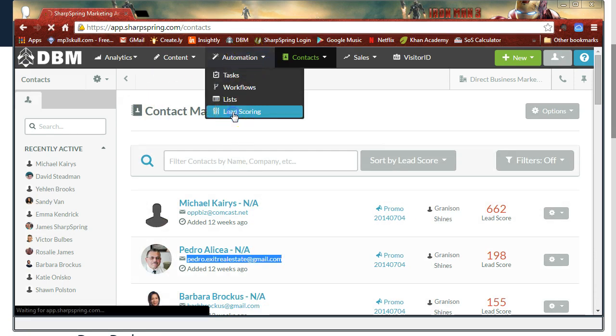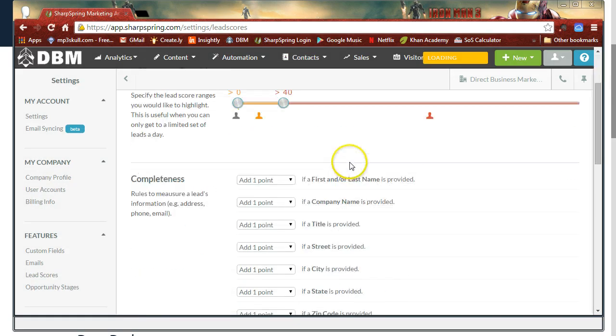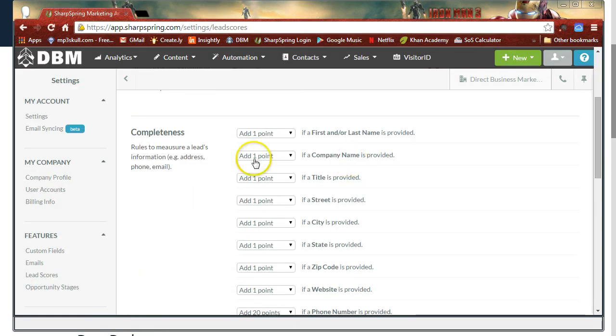So let me talk about the lead score a little bit more. Here's how we assign a lead score. We say, okay, for the completeness of a form and whatever rule we set, we're going to give you 1 point for first name, last name, company name, title, street, and so forth.